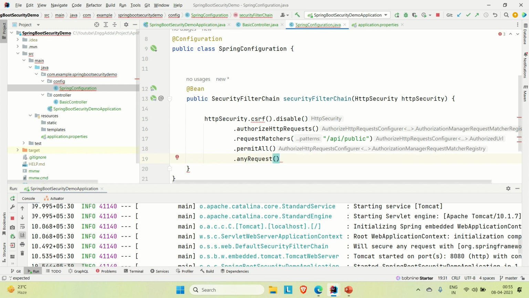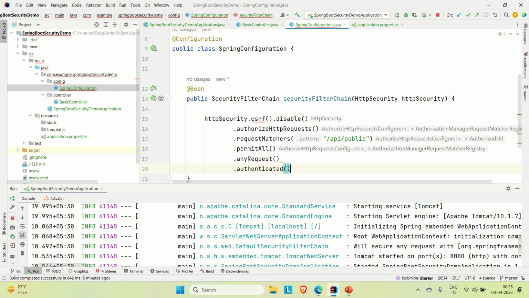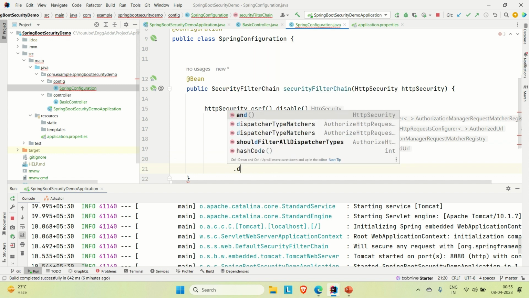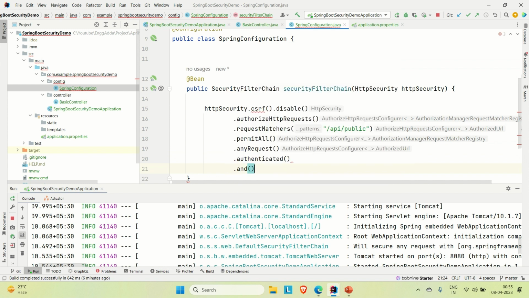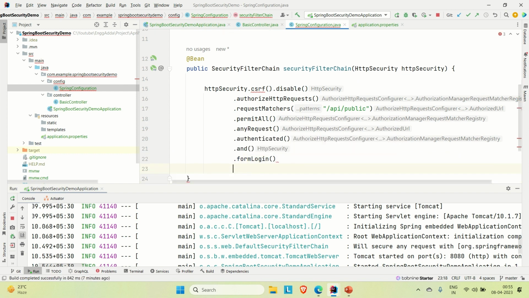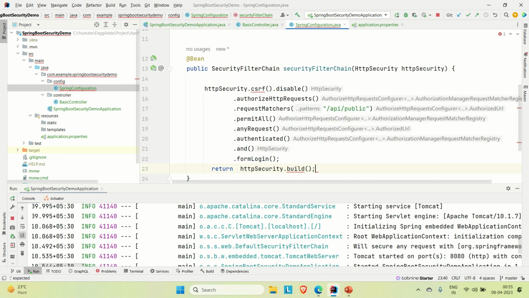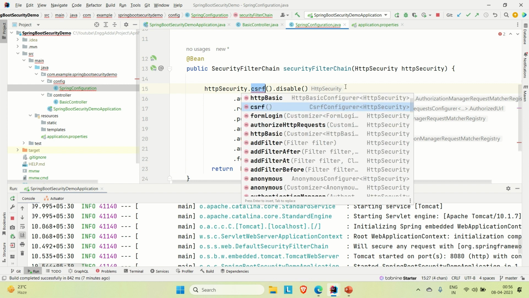Okay, so any request should be authenticated and should be form login. Okay, and then you can provide the semicolon here, and then you need to build this HTTP security and then just return it, dot build. Okay, so we are getting some error here. We need to throw the exception, I think.